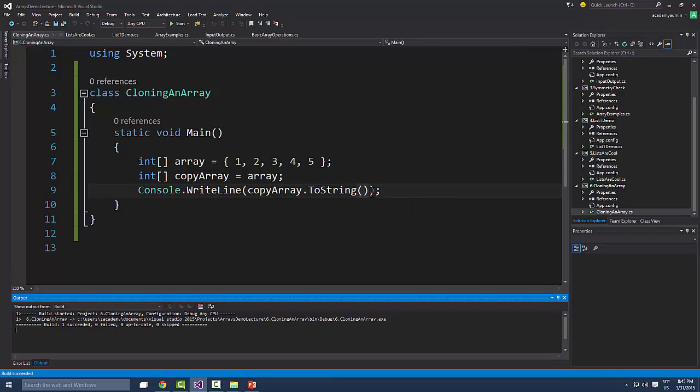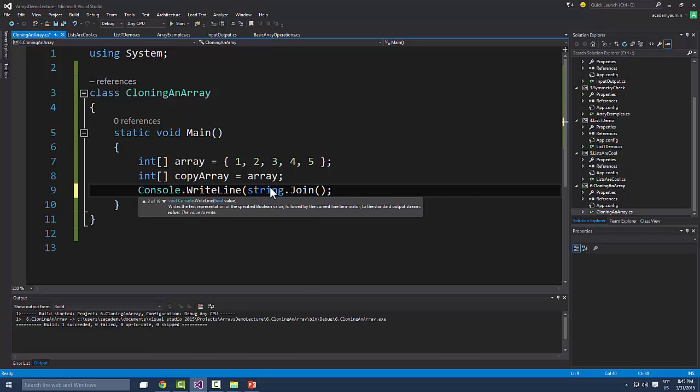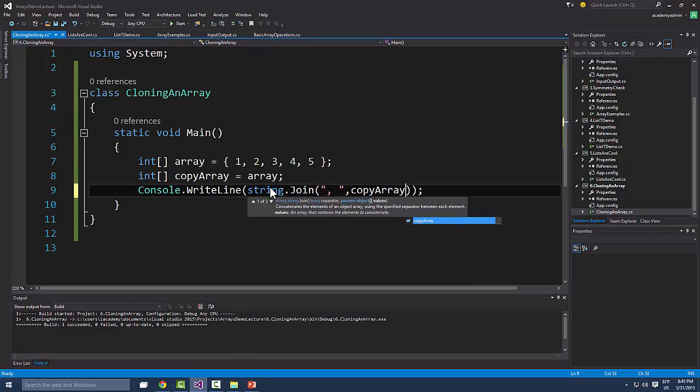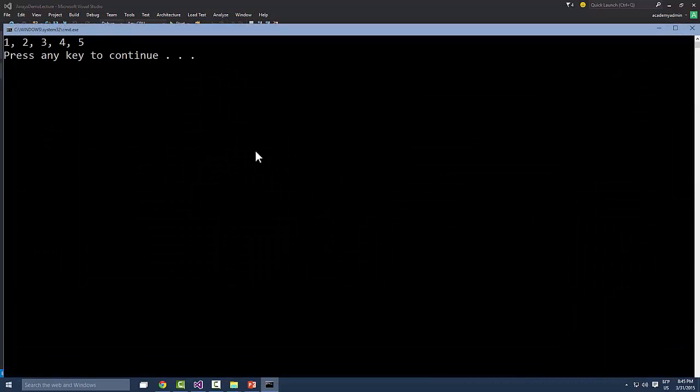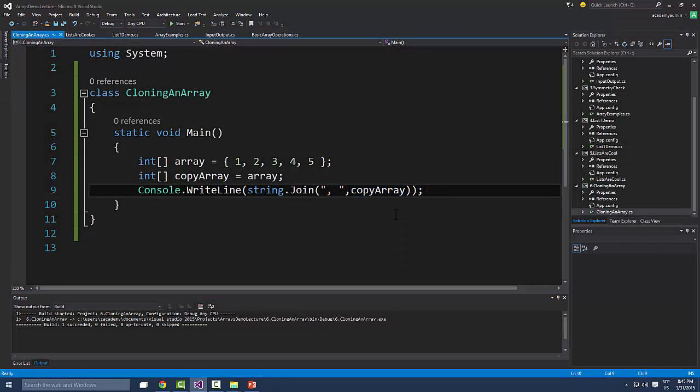Okay, this is something that I got wrong with the Hangman game. I wanted to print it, and I was just printing some System.Char array or something like that. So yeah, string.Join with comma space, and then here I put copyArray. Okay, it works pretty much.